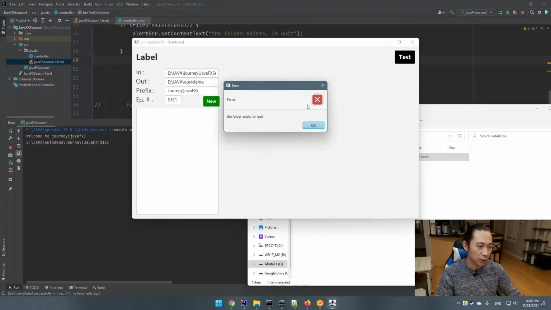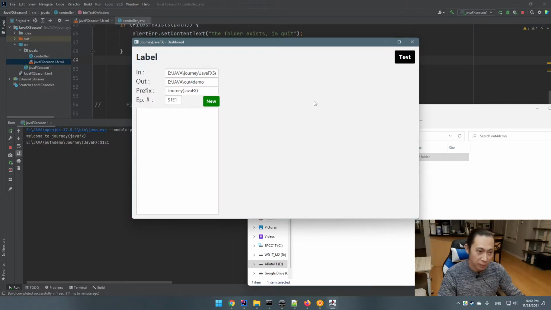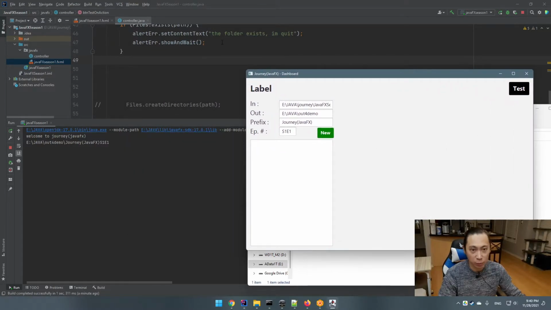I didn't go too deep about this kind of alert. If we choose alert type dot error, we have a red colored cross showing up on it. And here is the message we set to give feedback to the user. At this moment I put in the folder exists, I'm quit. So when I click OK, the process will end. The process will end, right?